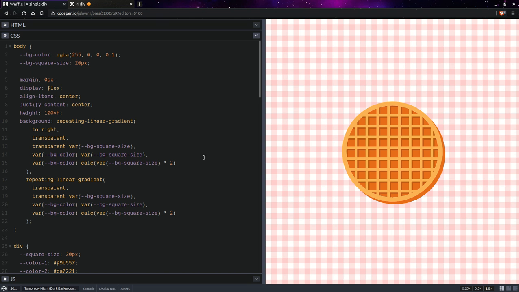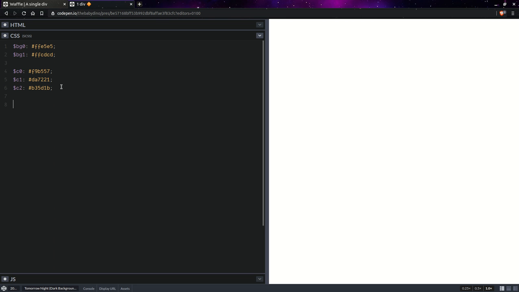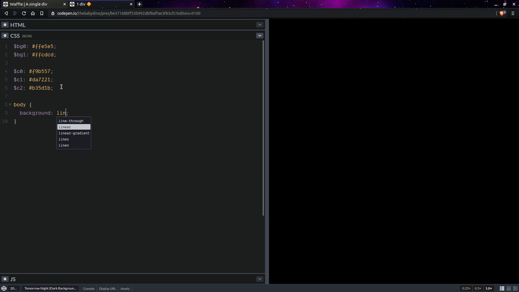And I think I can simplify this by quite a bit, not use any pseudo elements, use only 3 gradients, and reduce the number of CSS declarations to get them under 10. So let's get started, and we're going to start with the body background. So body background, and we're going to have a gradient.